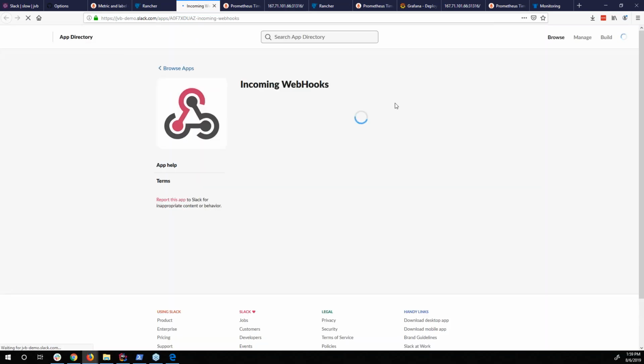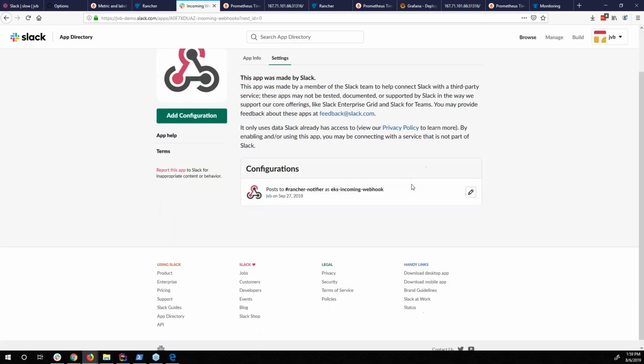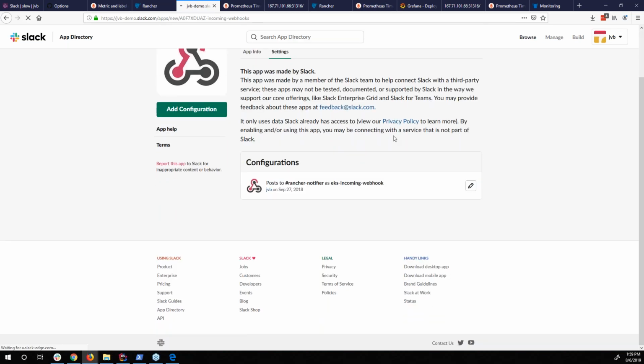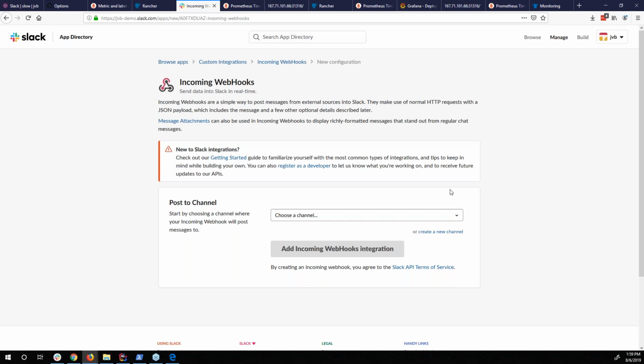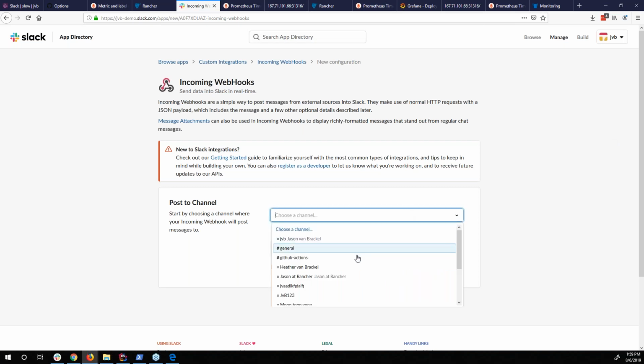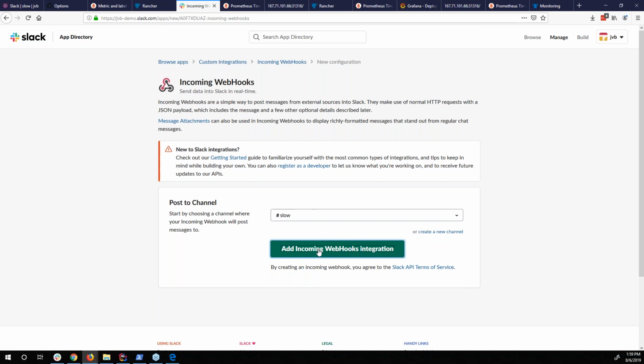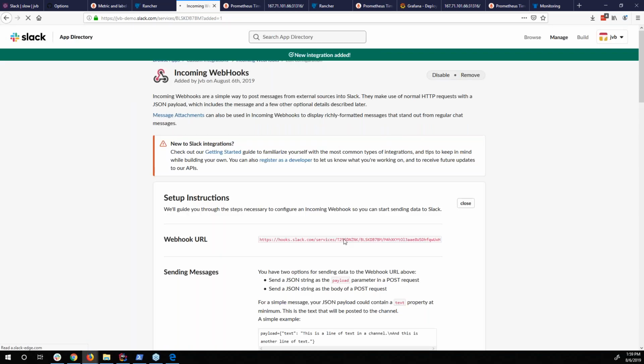Incoming webhooks. And we're going to add a configuration. Read your docs. Your configuration will depend on whatever tool you're using. Slack is just an easy one to demo. And we're going to grab our slow channel. We'll add an integration. And this is what we did. We did this webhook URL.